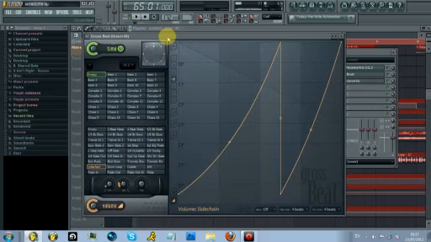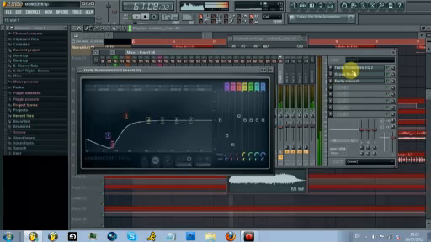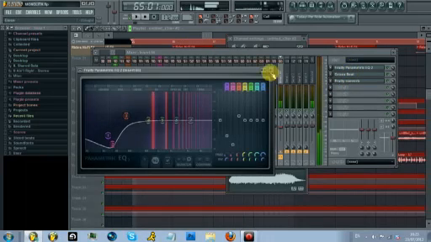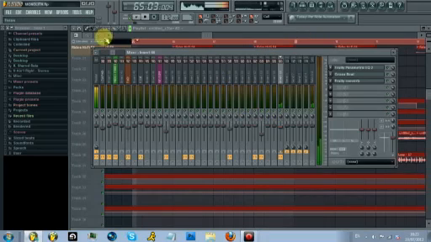This is using an effect called Gross Beat, which is, once again, an FL Studio plugin. Sort of sidechaining the volume of the string sample in the background. Bit of EQ and a bit of reverb. That sort of comes in there.